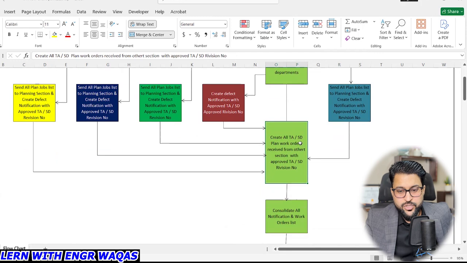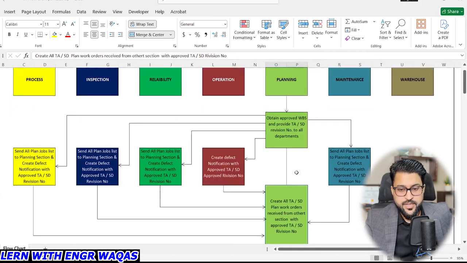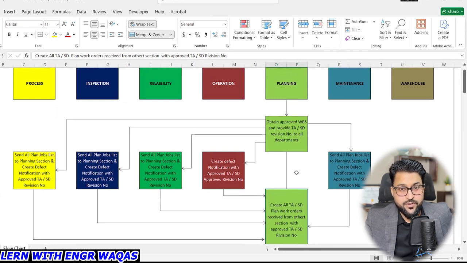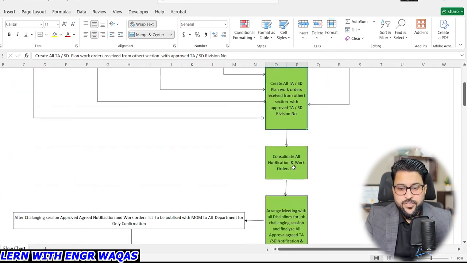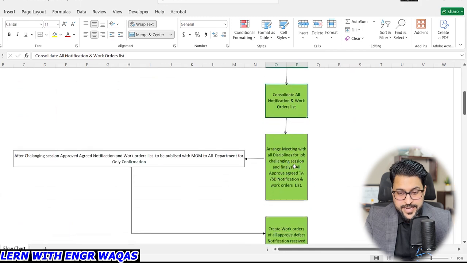Create all turnaround shutdown plan work orders received from other sections with approved turnaround shutdown revision numbers, right? They are going to tag each and everything with a revision number, so that from those work orders we can generate a correlating scope of work. Nothing should be missed out, nothing should be left out, right? So the further step: consolidate all notifications and the work order list. And then the next thing, arrange a meeting with all disciplines.